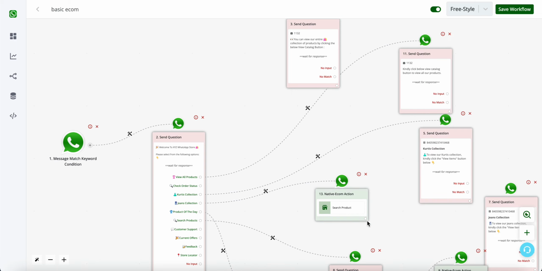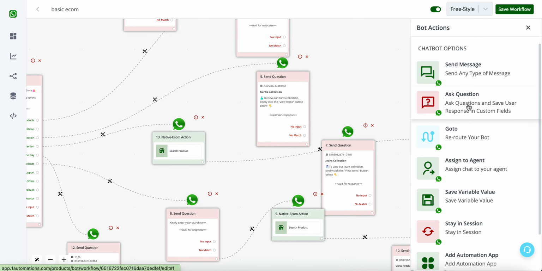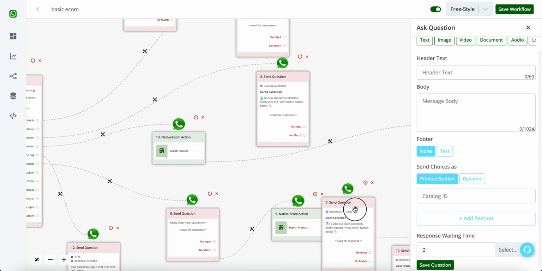Click on save, and then in the next step we are using the option of ask a question block, a multi-product message.